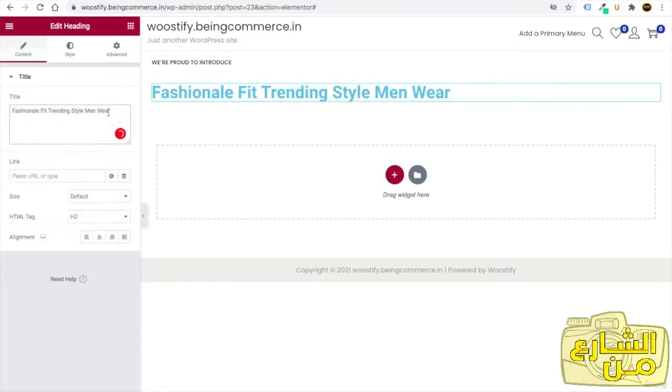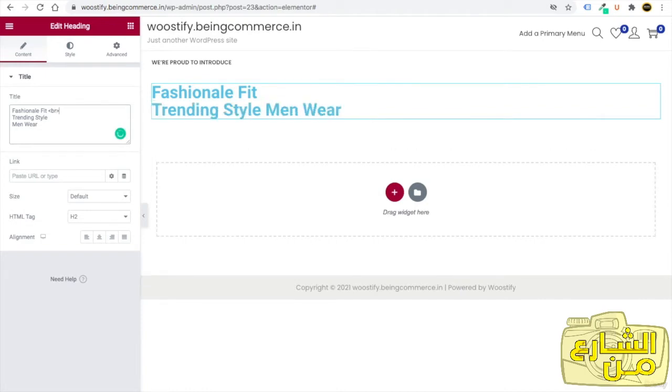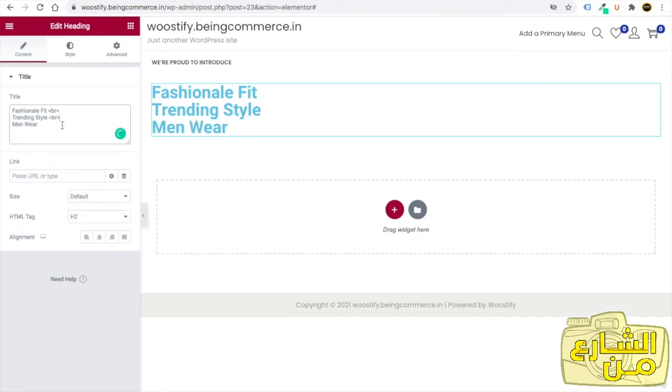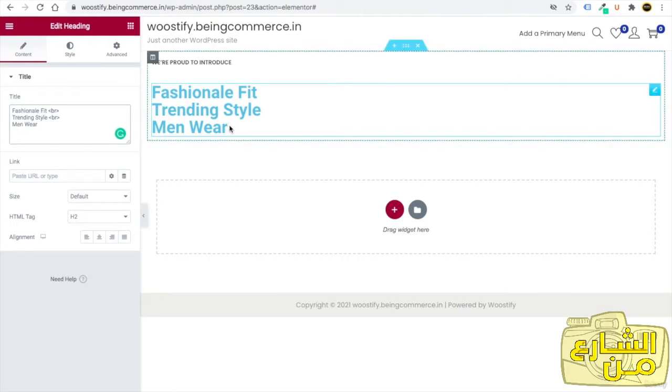So here I have written fashionable fit trending style menwear. So what if I want to put this in three lines like this? So you just need to add an open arrow like this, and you have to write BR, then you have to close it. So you can see that this trending style will go down. Okay, so now if you want this menswear to go in the third line, after trending style you can again click on open bracket, add BR, and then close it. So now you can see that menswear will go in the third line.